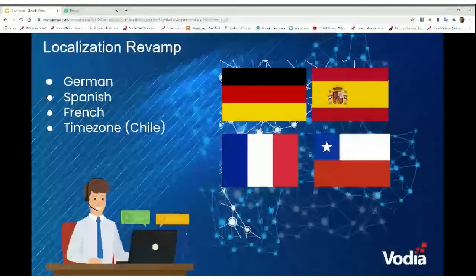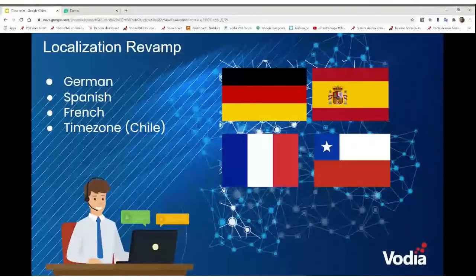Version 66 has brought new updates for German, Spanish, and French texts to better fit the local language. More time zones were added as well, including Chile.